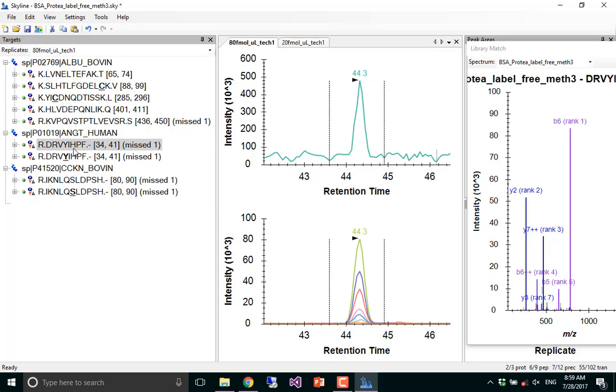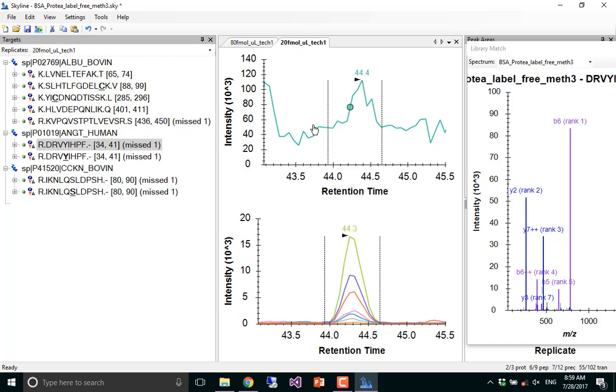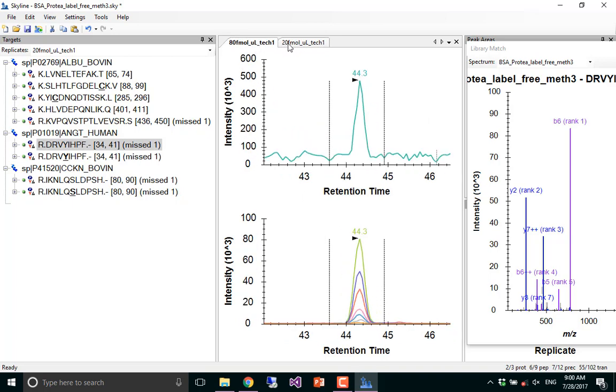So this DRVYHPF, you can see that the MS1 chromatogram gets really overwhelmed by noise here, but the product ion chromatograms, the fragment ions, stay very clean and nice. And this is just an expression of why selectivity matters.